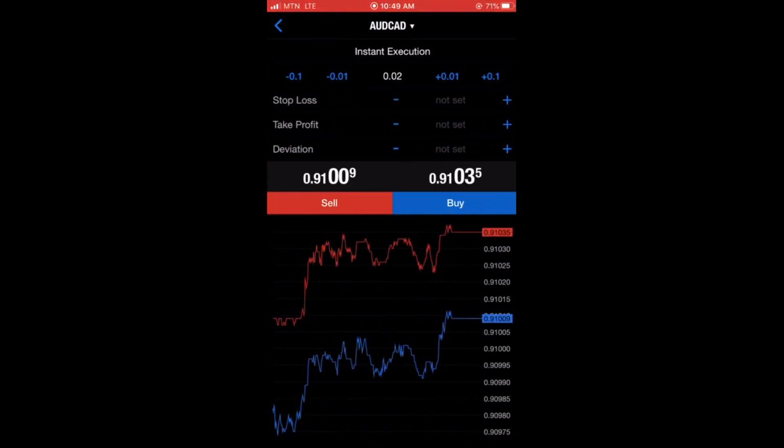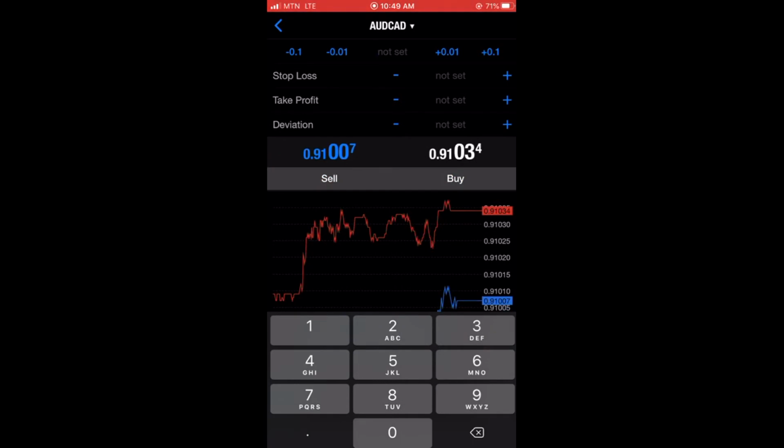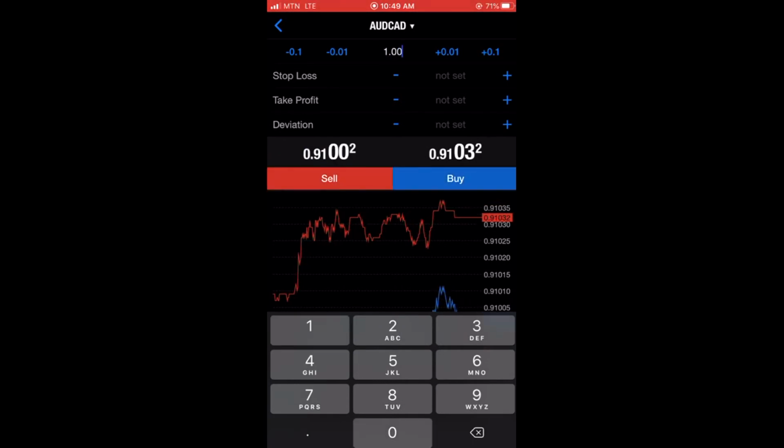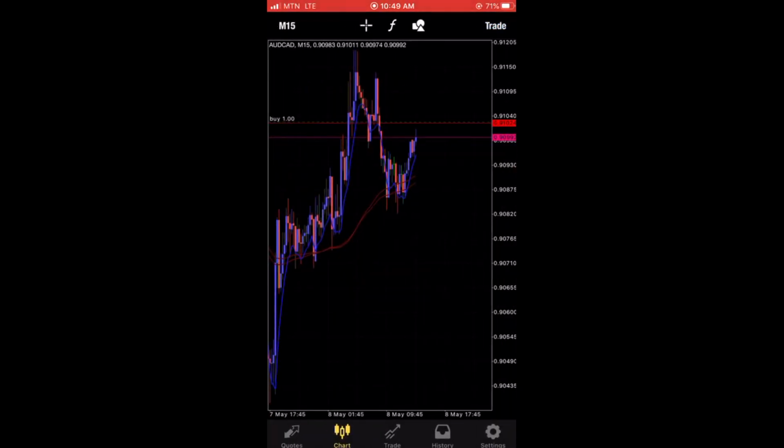So right now you can see 0.02 at the top there, 0.02. That is the lot size. Okay, so let's change the lot size to 1.00, and then let's go for a buy. This is just an example we are doing. Okay, let's just click on the buy. So the buy is in blue, so we click on the buy. Okay, so now we've bought AUD CAD.